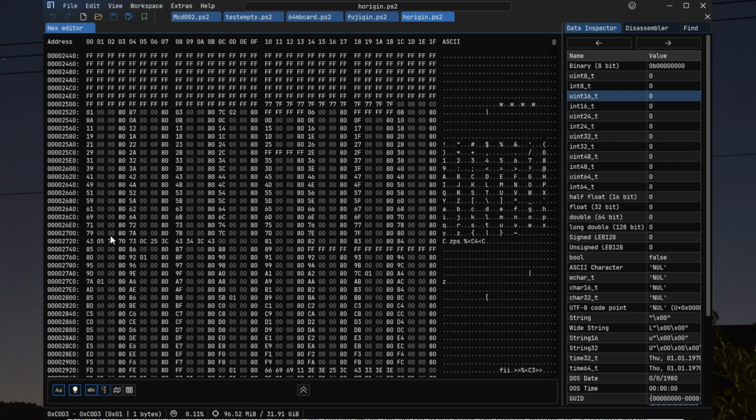If we look at the index for cluster number 4, so we start here with 0, 1, 2, 3, 4, we see that it's all Fs. The top bit is set, which means it is in use, right? But the file is only a single cluster in length, and so this does not link to any more clusters. It is the end of the file.